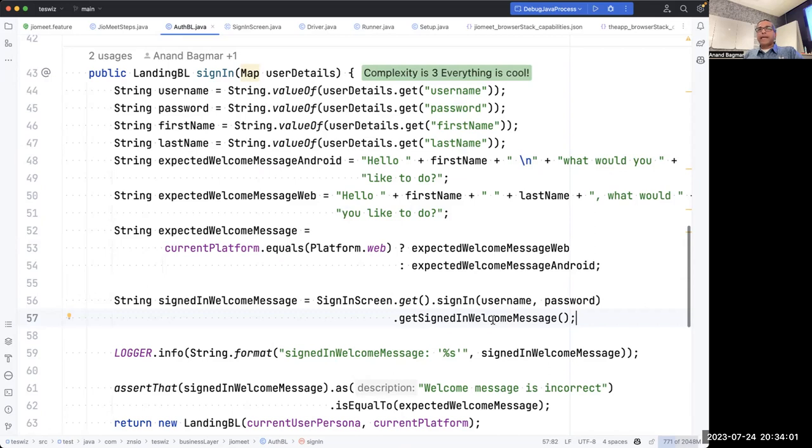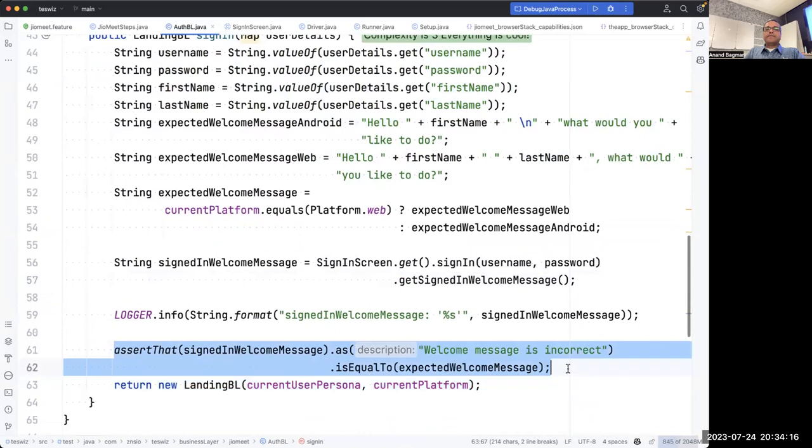So if Android is behind and it doesn't have a get signed in welcome message, if I end up calling this, I'll get a not implemented exception. So I know that this is an expected behavior of the application, right? And the assertions are over here as well.